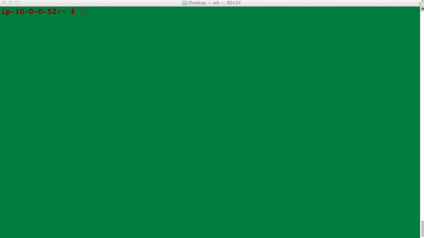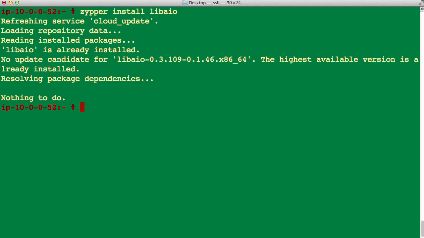It's a zypper install, and the package we need to install is called libaio. Again, you can see here it's already installed, the highest version is installed, so we don't need to do anything there. However, we need to make a couple of changes to some of our files.